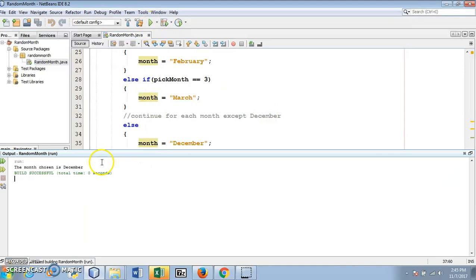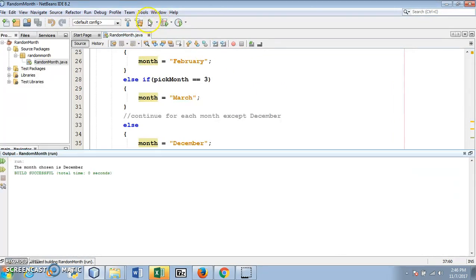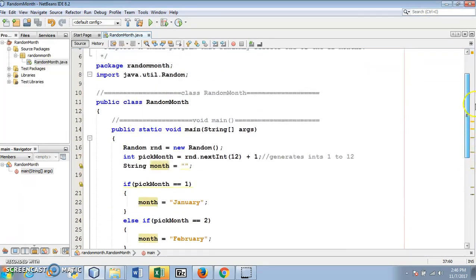Now you can see here the month chosen is December. Let's see if we can get another one. Oops, sorry about that. December again. It's hard not getting December. Jeez. That's funny. There's a January, there's a March. So you can see, once you fill in the rest of the calendar here, your program should work well.